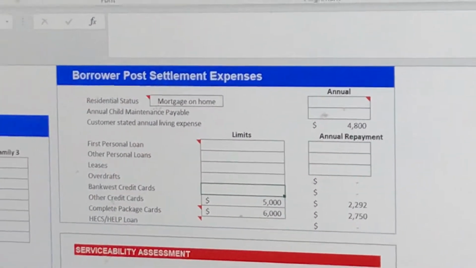So the moral of the story is, if you have a credit card and the limit is affecting your borrowing capacity, reduce the credit card to a lower limit, to the limit which you're actually using. You got it? Very simple. Once you check it in the calculator, it's quite self-explanatory.